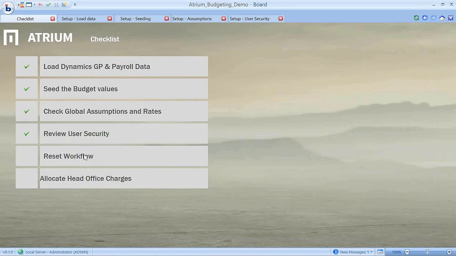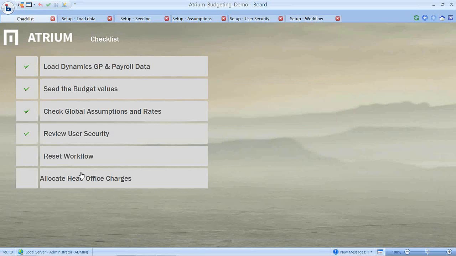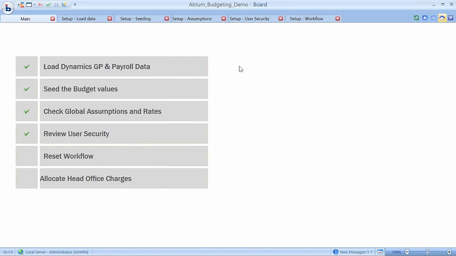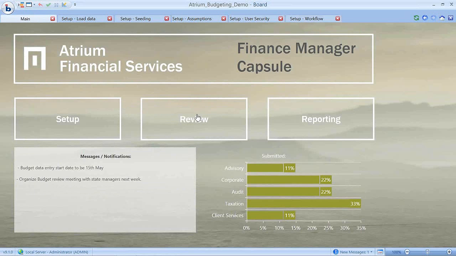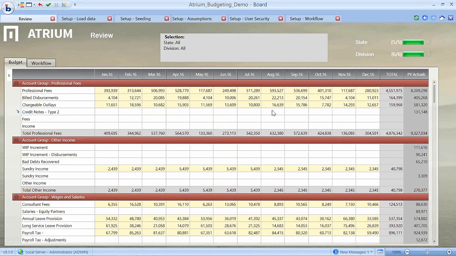Okay, we've also got, we can reset the workflow and clear all our workflow locks. I'll come back and explain what that does after. And really, we've got to the end of our list at that point. Okay, at this point I can go in as a finance manager, and I can review what I've done and make any alterations here, and from there start to manage the process.